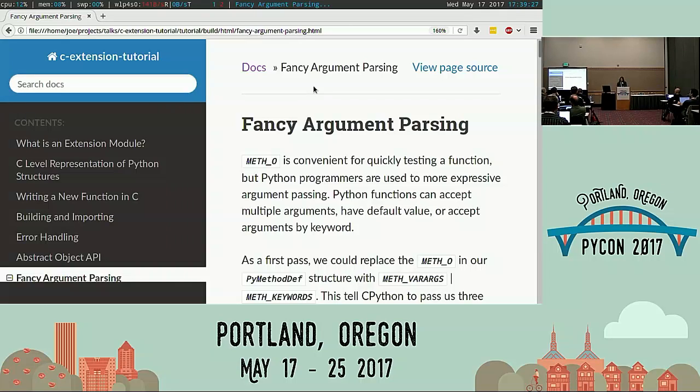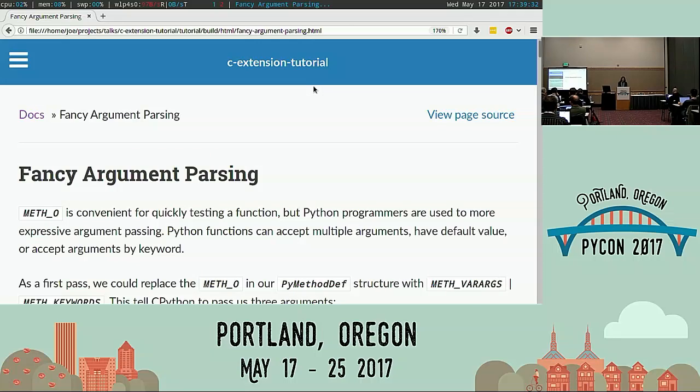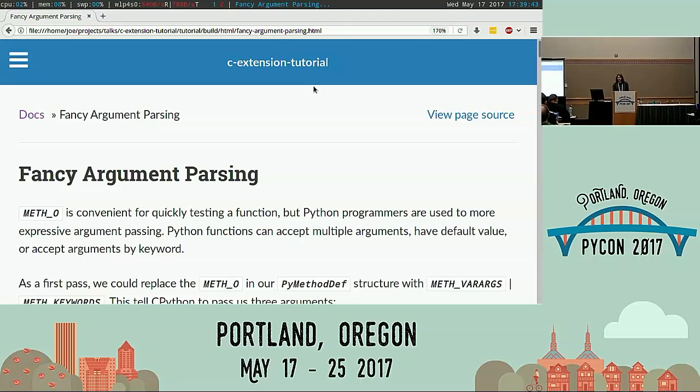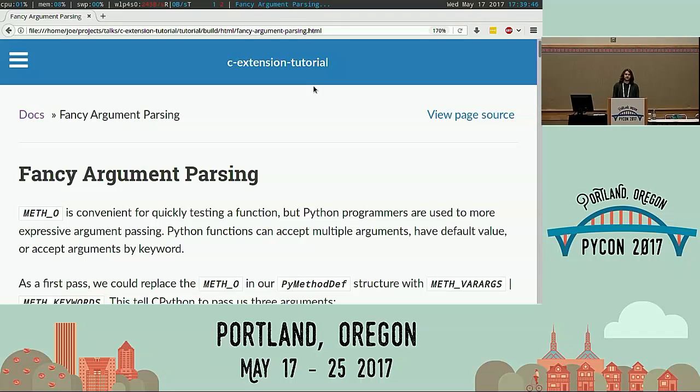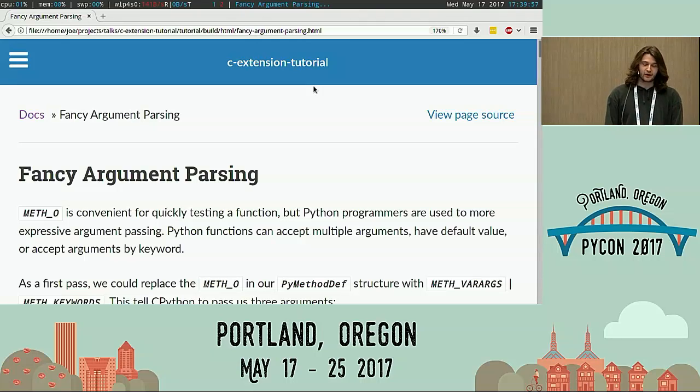As was alluded to, right now we're just using this METH_O flag, which means our function can accept exactly one argument, and its type is PyObject pointer, and it's up to us to do any conversions or checks that we need to do. But Python allows us to have much more expressive signatures in our functions. We can have more than one argument. We can have 0 arguments. We can have optional arguments and keyword-only arguments. And all of these are also possible in the C API.